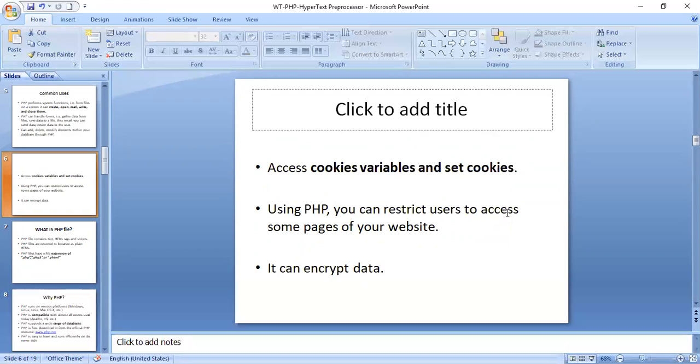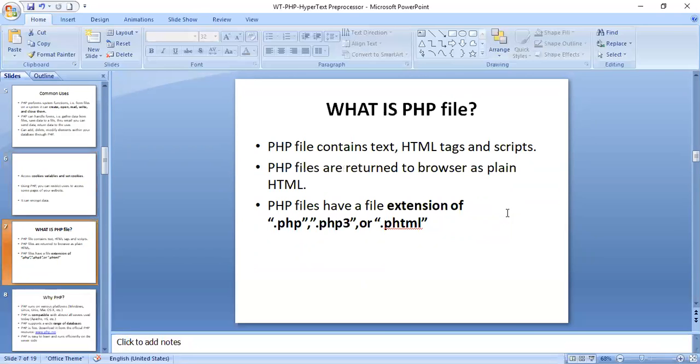As well, you can restrict users from accessing some pages of your website. And PHP is also used to encrypt the data within the page. A PHP file contains text, HTML tags, and scripts. As we say, PHP is embedded within HTML code. This will contain certain text. Let me tell you one thing. PHP has a particular syntax to write that particular program. So a PHP file contains text, HTML tags, and scripts.